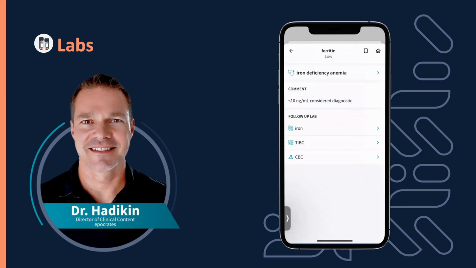And just like for most other content in the Epocrates app, tapping on the bookmark icon at the top right of the screen will save this lab for quicker access later.